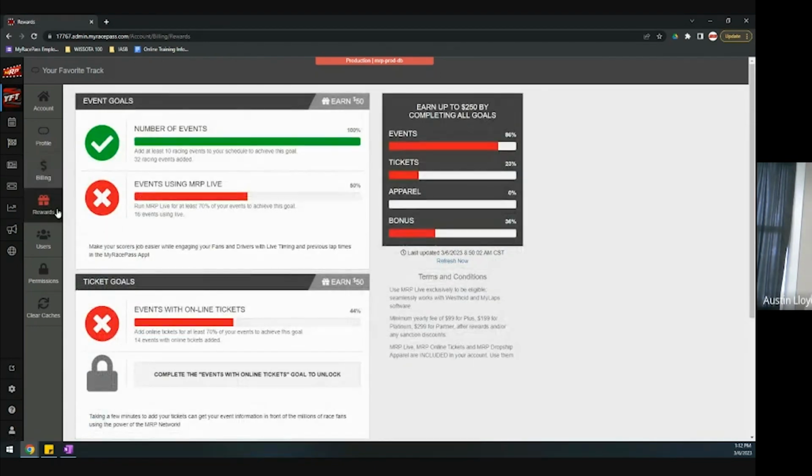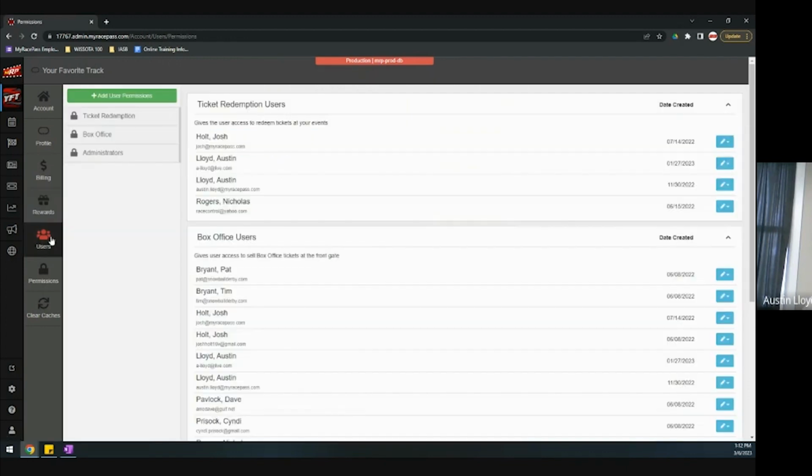This rewards information I'm not going to really cover because it is in the process of changing. We will still have a rewards program. We're still deciding on what the best route to take, especially for NASCAR tracks, is for that rewards program. So I'm not going to really spend any time here. And obviously you guys are all getting a free plus plan this year anyway, so it's not really going to apply. So then I'll skip down to users.